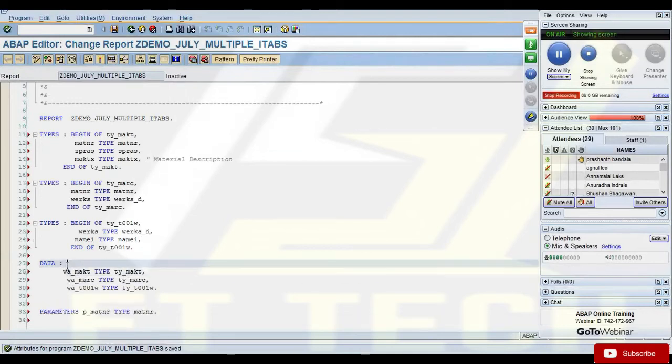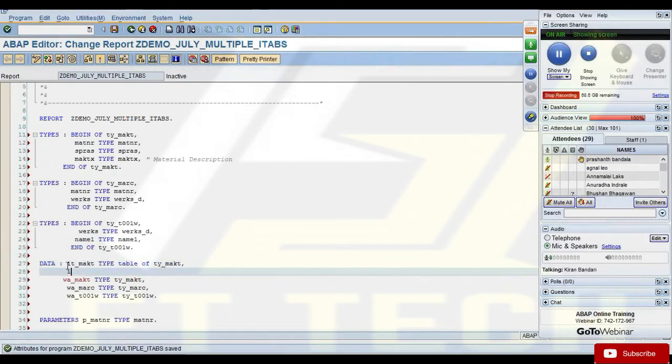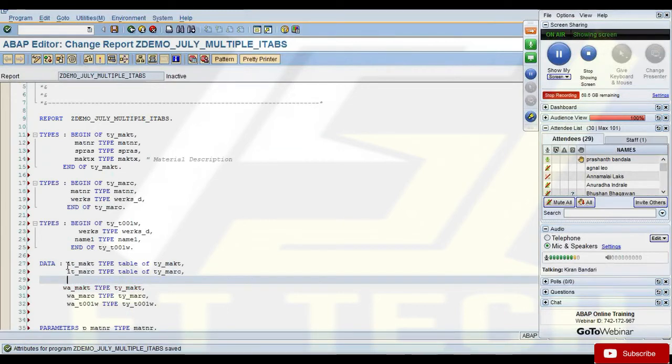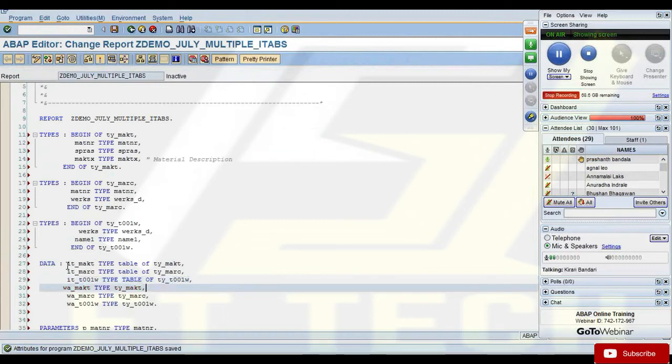Let me define these internal tables first. I'll say it_makt type table of ty_makt, it_marc type table of ty_marc. Always make sure that your internal table line type and the work area line type are the same. So it_t001w type table of ty_t001w. Okay, so I have these three internal tables and three work areas to work with those internal tables. Let's get started.